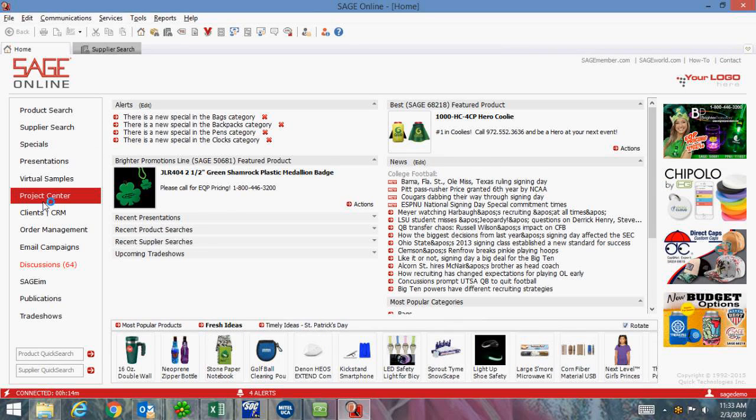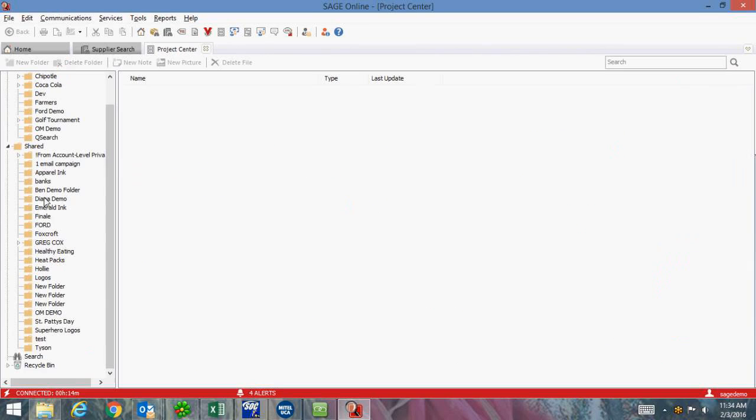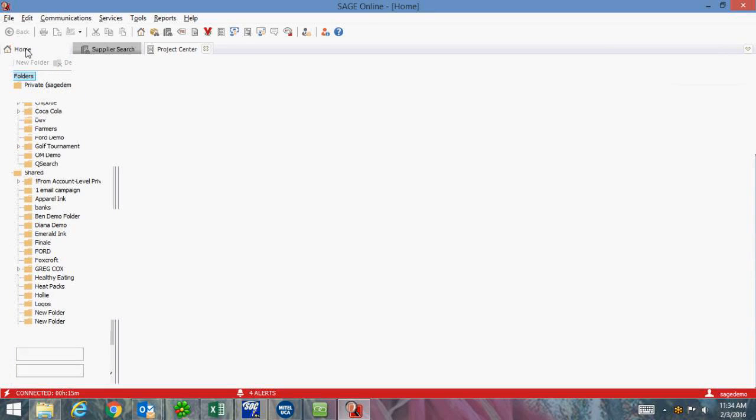The Project Center is basically an area for you to save presentations into. You can save artwork into it. How I utilize it is through our presentations. When you create a quote or presentation for a customer, you can create a folder for them, and you have 2 folders you can choose from. You have a private folder, which is strictly for the user who is logged in, or a shared folder, which can be seen by anybody who is logged into your Sage account. I'm going to click back to the home page.